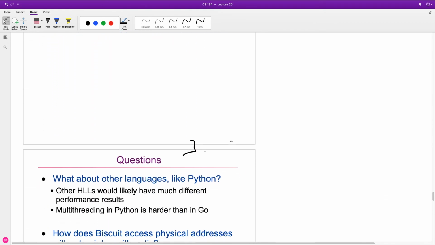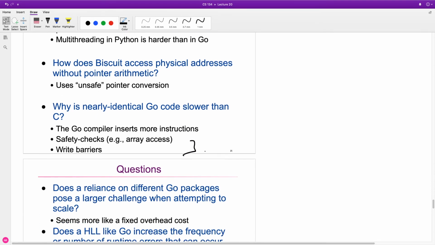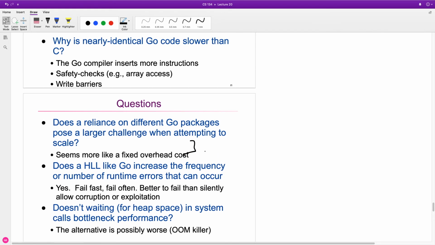So a question came up, what about other languages, like Python? In Python, multi-threading is harder, so it wouldn't be as useful a language. It's got this global interpreter lock where all the world stops except the one thread that's running. I mean that's not quite true, but it has this heavy lock contention. How does Biscuit access physical addresses? They use the unsafe package. We talked a little bit about the Go code being slower, so there's just more instructions. That's basically what it is.